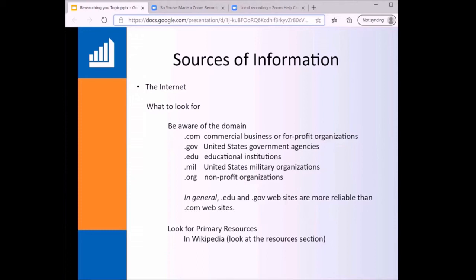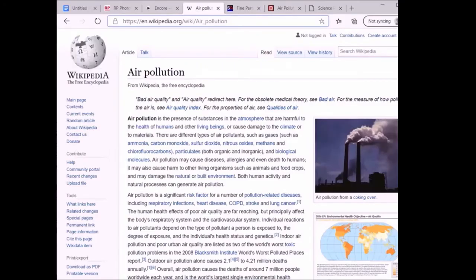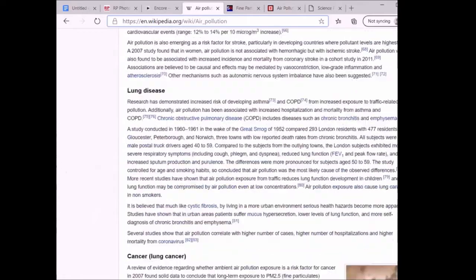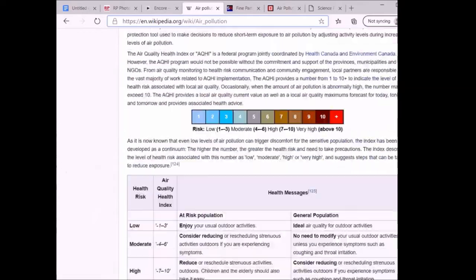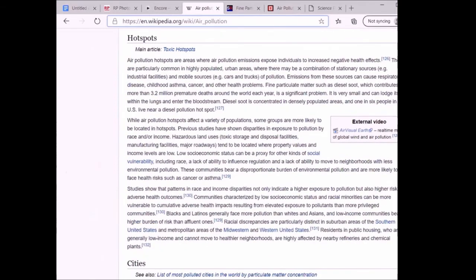Also, look for primary resources. There's a lot of discussion about whether or not Wikipedia is a reliable resource. Wikipedia gives lots of background information, but the real value of Wikipedia is to take you to more resources. So let's scroll all the way to the end of the article about air pollution. This is the way to use Wikipedia.